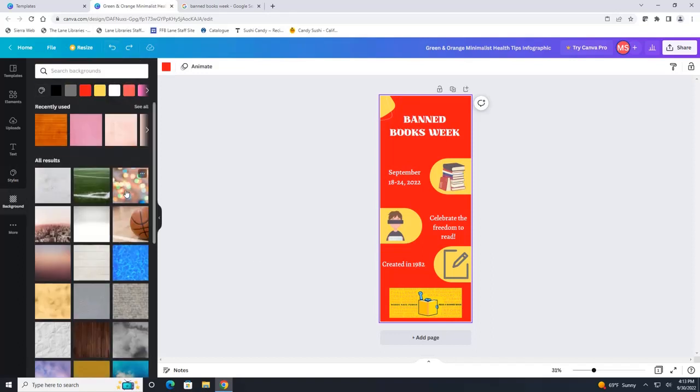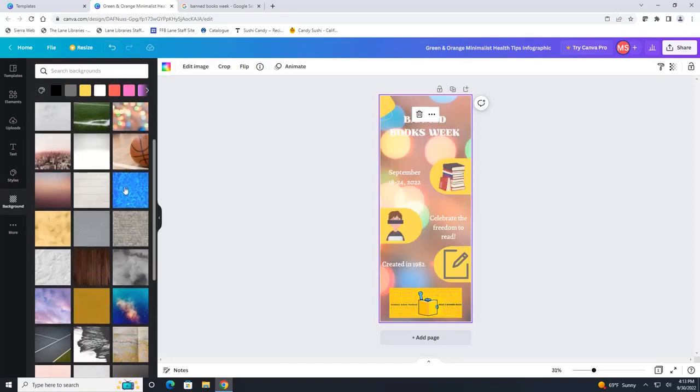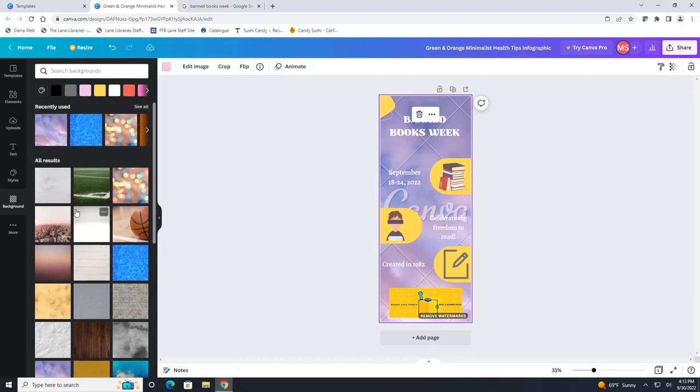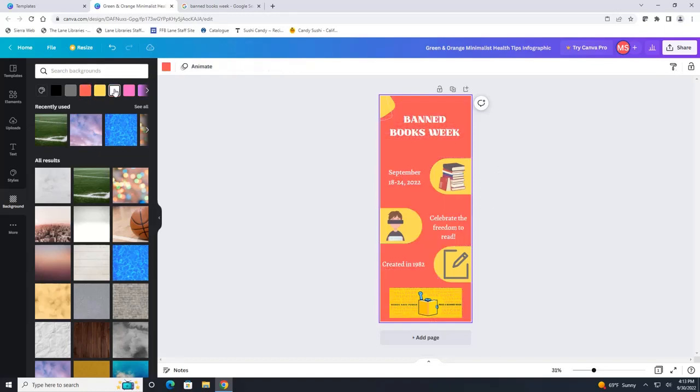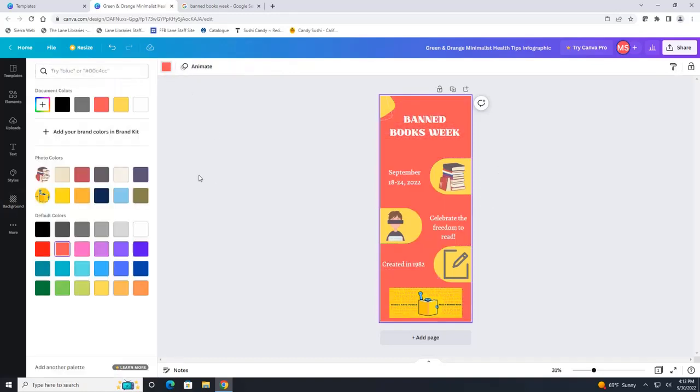And then the background, you can also choose just a fun little background if you didn't want to do a solid color. Of course, some of them are going to have the Canva watermark if you have to pay for them. So always just make sure that you're picking a free one. And then once again, you can always just click on a color here and revert back to whatever you'd like.